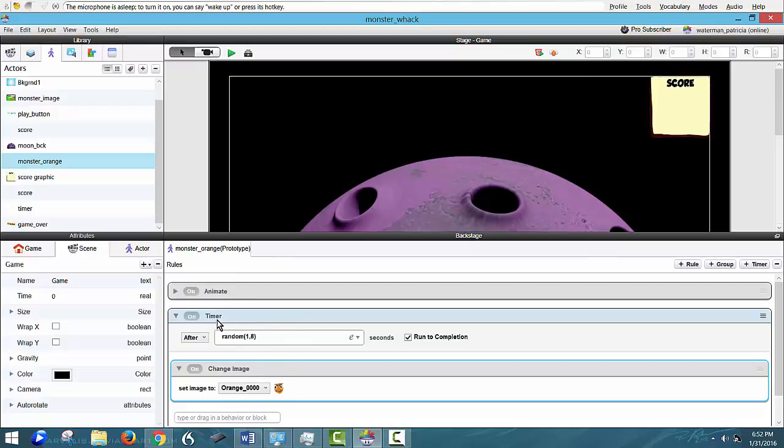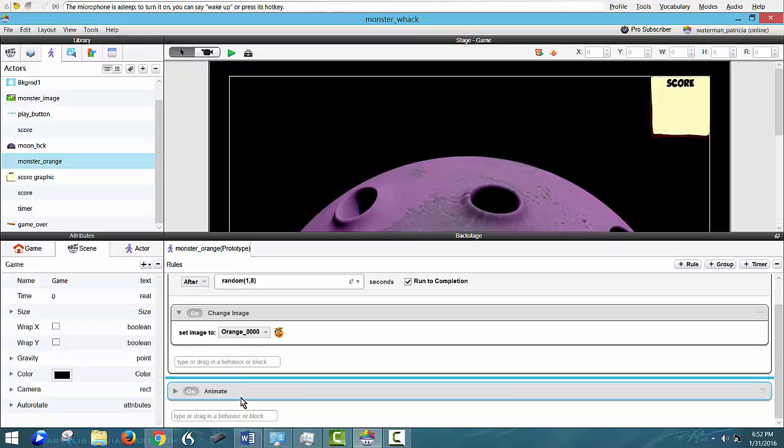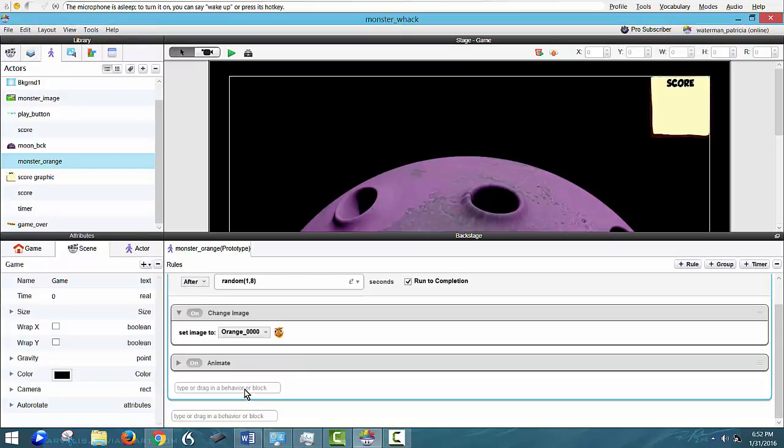So we're sticking with the orange monster right now. Okay, now we need to wrap some of the behaviors inside this timer. All right, so let's put the timer up at the top, and we're going to add the change graphic. Oh, it already is wrapped in there by default, but we also want to wrap the animate behavior in there, and that should do it.